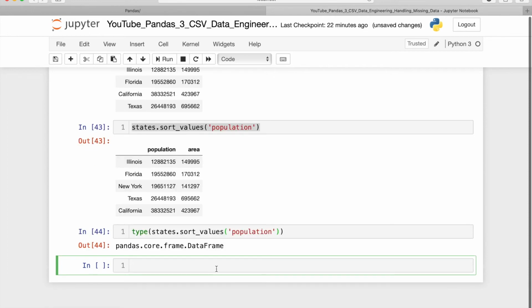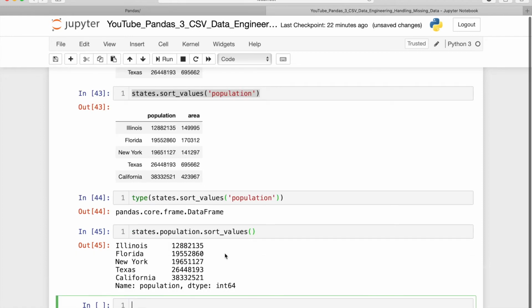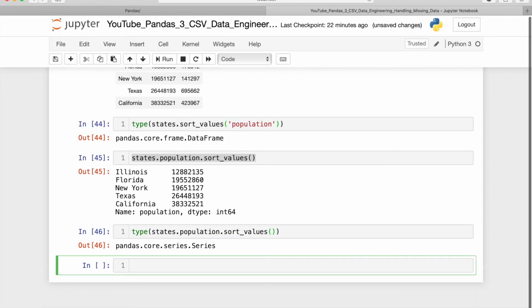But the other way of sorting is that you can use the data frame name and the column name, the column you want to sort, population, and then sort values. It will also do the sort, but the result is different, right? In the earlier sorting, it shows the whole data set, but in this way it gets only the particular column. So if you see, this is not a data frame. This is series data. So there are different ways of sorting.